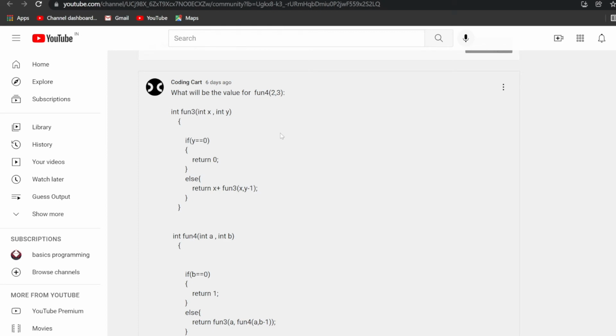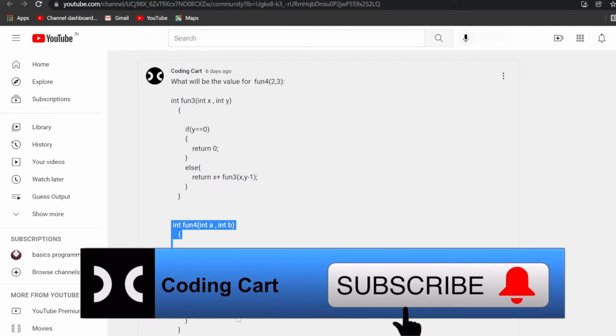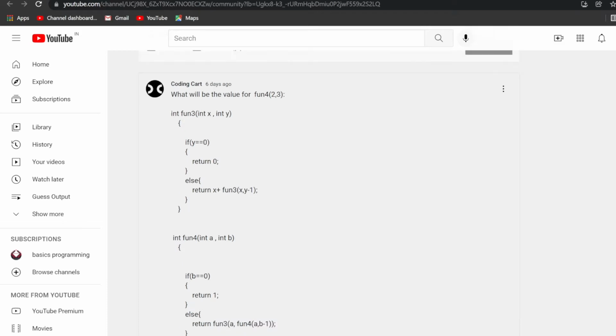So in this tutorial we are going to solve this recursion problem. Here I asked you what will be the value for this fun4 in which we are passing the value 2 comma 3. So basically here we are calling this function and inside this function we are calling another function which is fun3, which is an indirect recursive call. So here in this problem we will learn how direct and indirect recursive call works.